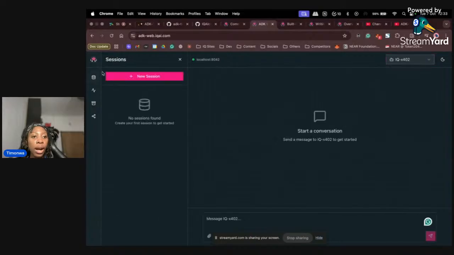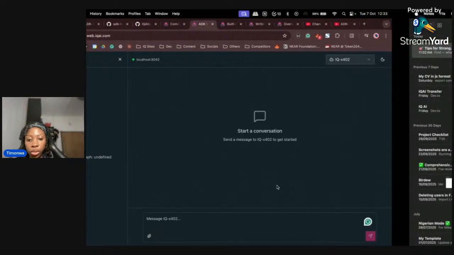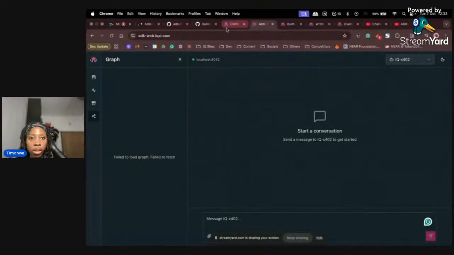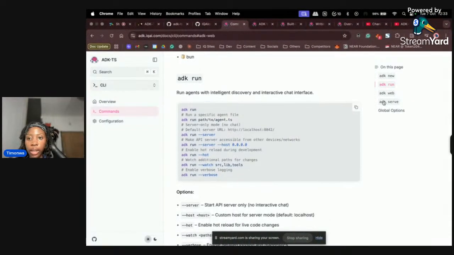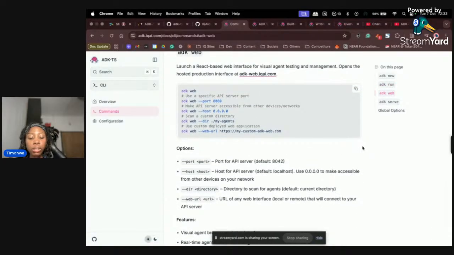We also have sessions. If you want to manage your sessions, view all the events that are happening, or manage your states and everything, you'll be able to do all of that through the UI interface. So let me stop it. Okay, stop the server. And then the same thing with ADK serve. Once you run ADK serve, you'll be able to get endpoints for you to interact with your agents.